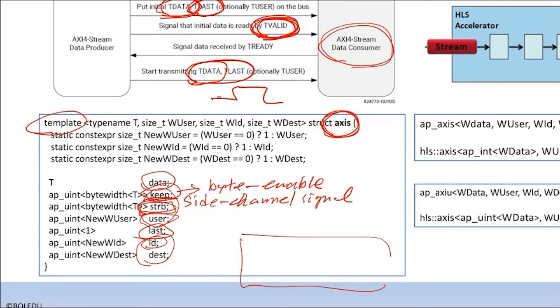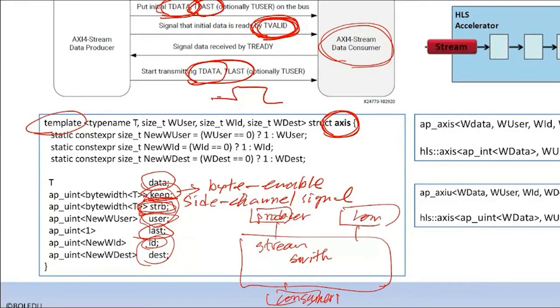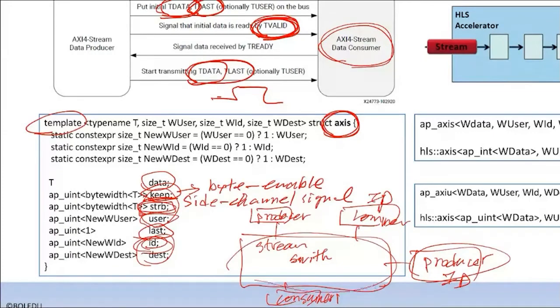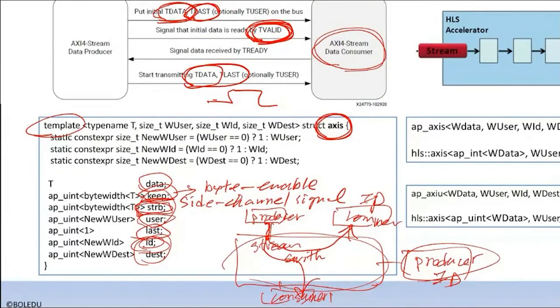For example, I have a stream switch. If I have a switch, then you have many different producers and different consumers. You have another consumer here, and another producer here. Each one has an ID. The producer has an ID and the consumer has an ID. So you can use the ID signal to tell the switch how to direct the data. You can have a producer address ID 1, then it goes to this consumer, and a different ID to a different consumer. So that's the use of the ID.